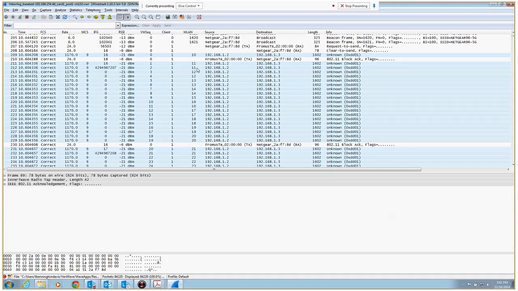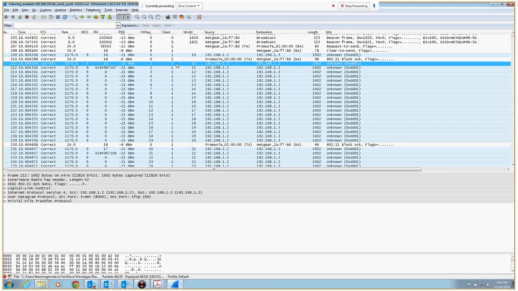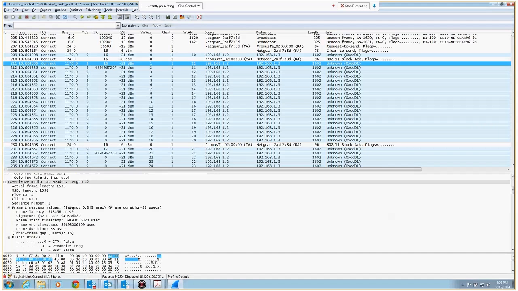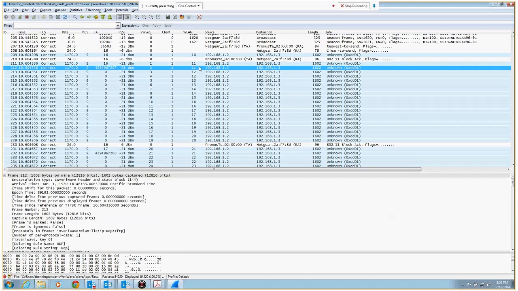Right? So what we're seeing here is an AMPDU, right? But notice that the WLAN sequence number is repeated on successive frames that we created. So this is a 1518-byte frame. If we look at its length, its MSDU length is 1538. So we started out with a 1518-byte frame.